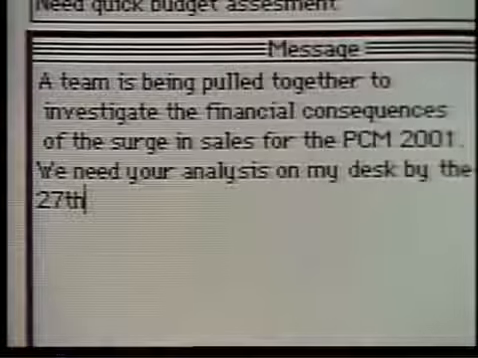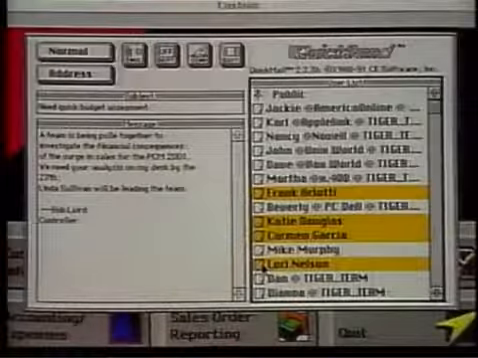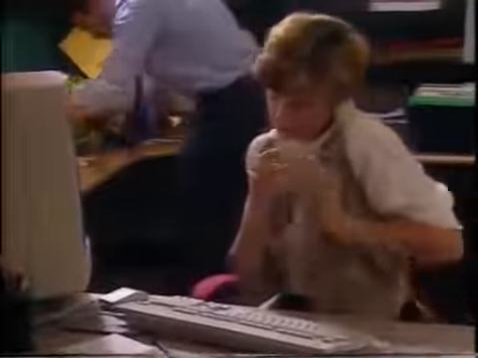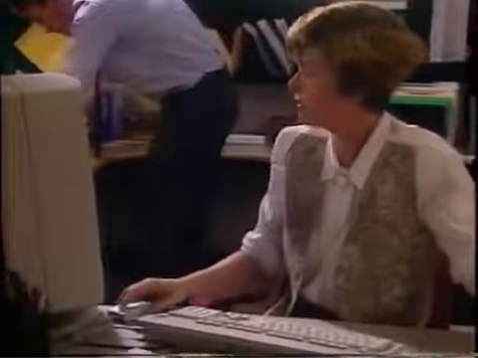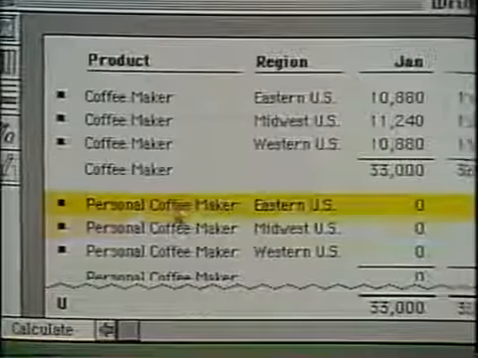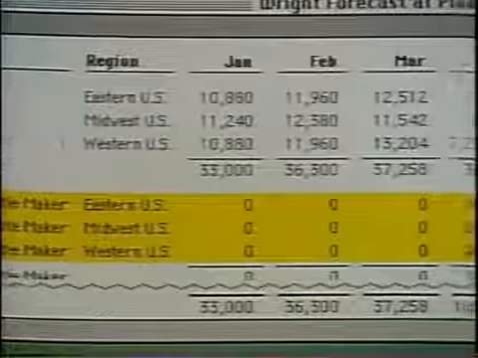Using QuickMail, an electronic mail system, Bob sends a memo to his senior analysts. Linda Sullivan will be heading up the team. Her first task is to prepare a revised budget model that the team can use as they investigate the potential impact of higher sales volumes.